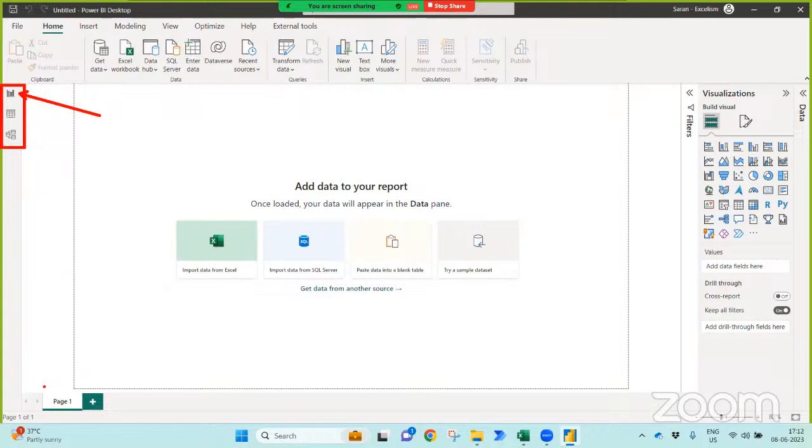In the report, you can have so many pages. This is page number 1. This is exactly like worksheets in a Microsoft Excel workbook. If I want, I can have an additional page. I can start adding so many pages. All these pages are together a report, right?